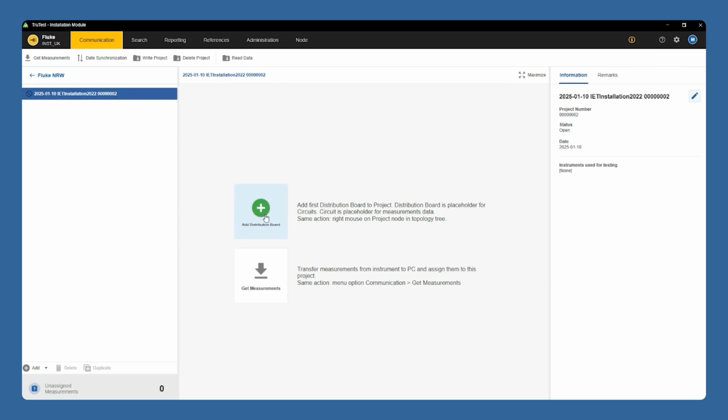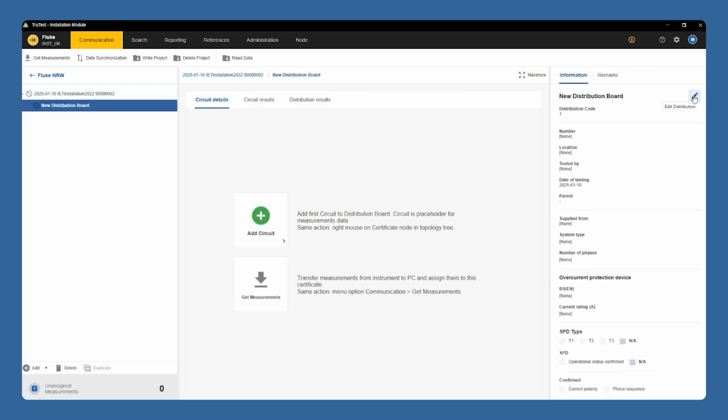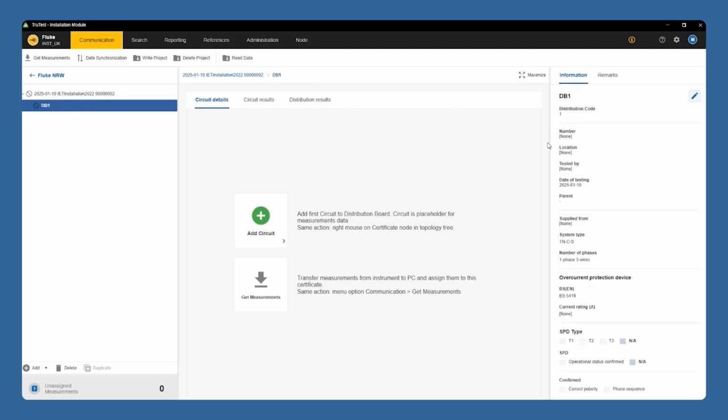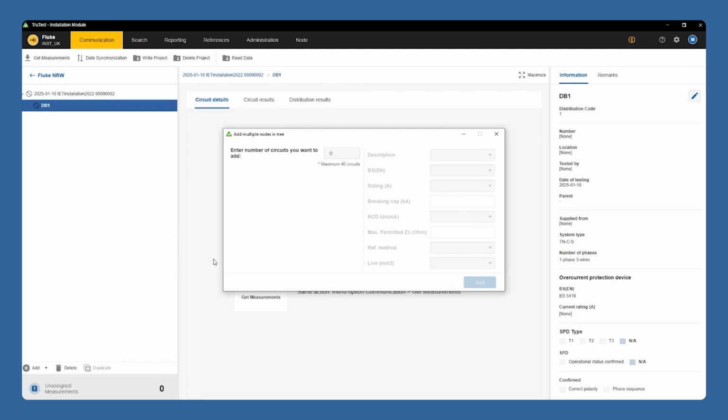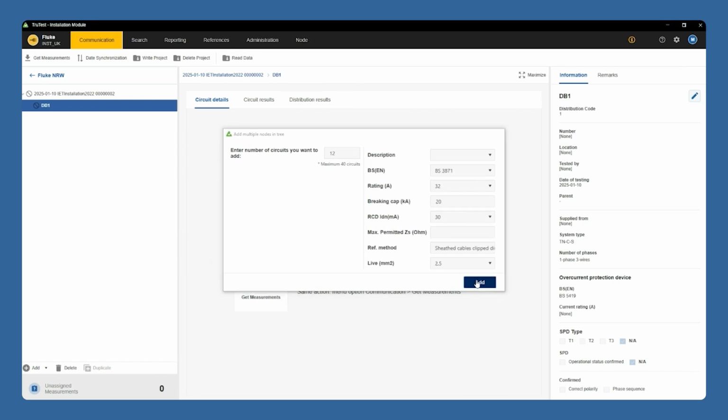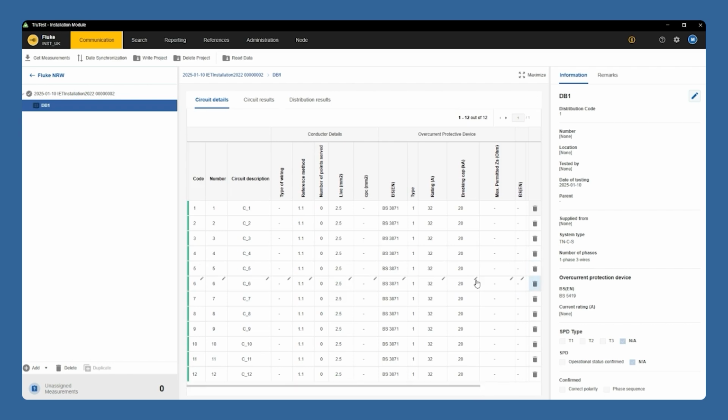Now we're ready to set up our distribution board. This is where we'll add meaningful metadata like system type, number of phases, protection devices, circuit details, and more, which will automatically populate in our report after testing. Once our distribution board is set, we can add our circuits. Choosing multiple circuits is the best option. This lets you set up more than one circuit at a time using the same data, and then you can add your circuit descriptions to the individual circuits later as necessary.